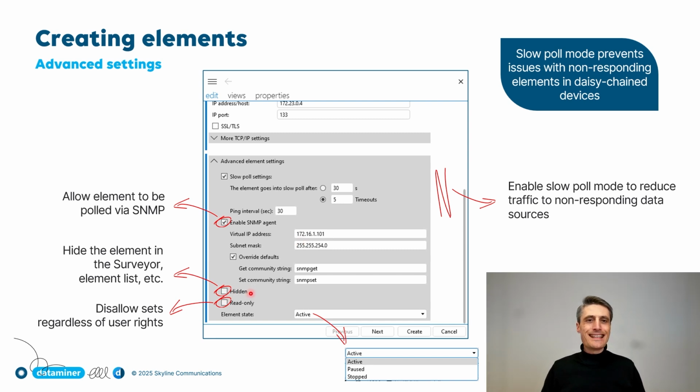What else do we have there? The hidden option. When we add an element, by default it is shown in the surveyor and in the cards. But you could also make it a little bit more hidden, then it won't be shown in the surveyor and only optionally shown in the element cards or in the view cards whenever you activate the filtering to show hidden elements. Typically, that's being used for elements that are not necessarily needed for daily operations.